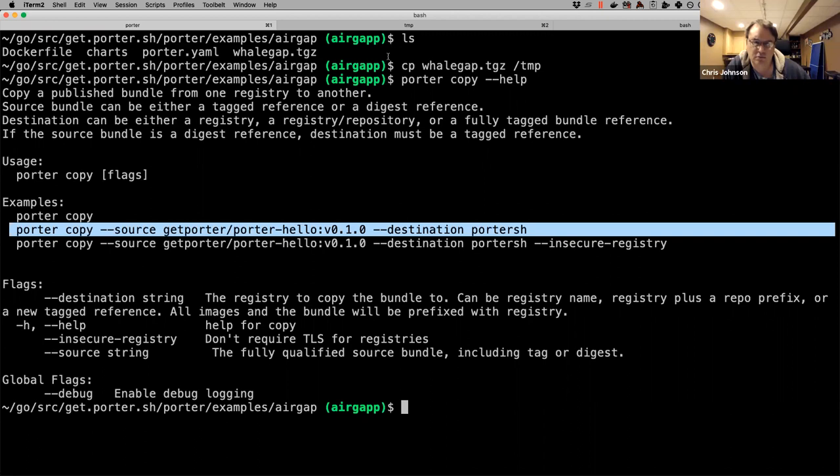Yeah, I think so. The TLDR is that you can copy bundles across any compliant registry. And if the content digest is the same for every single image in your bundle, the content digest of the bundle is going to stay the same.